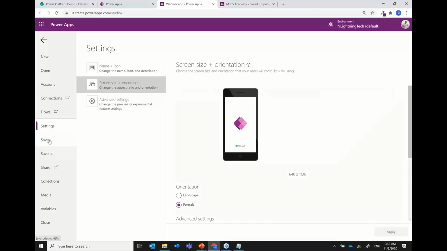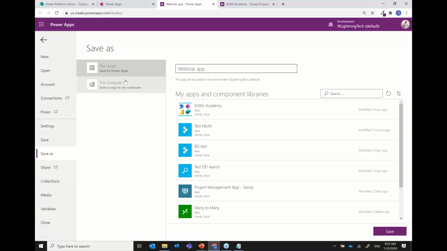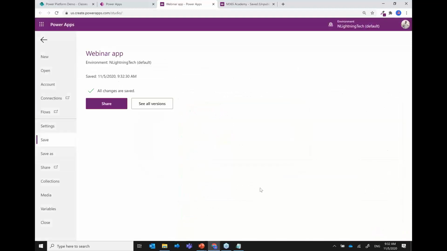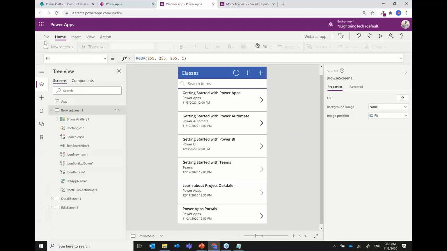But I'm going to go ahead and save it. And I'm going to save it by default to the cloud. And so we'll just leave it called that, save it. And now from now on, it'll just save periodically. And this is where I could share it, but I'm not ready to do that yet. So go back to my app with the back arrow there.